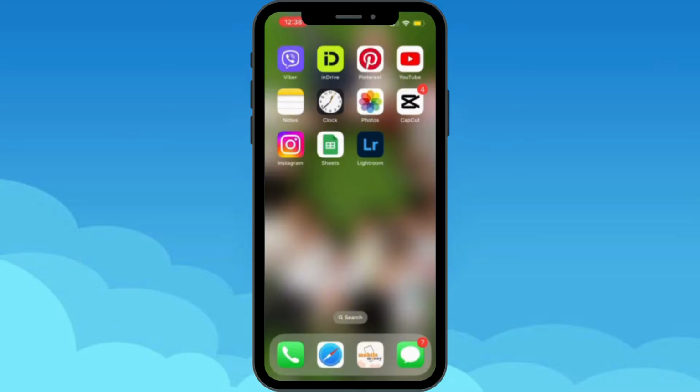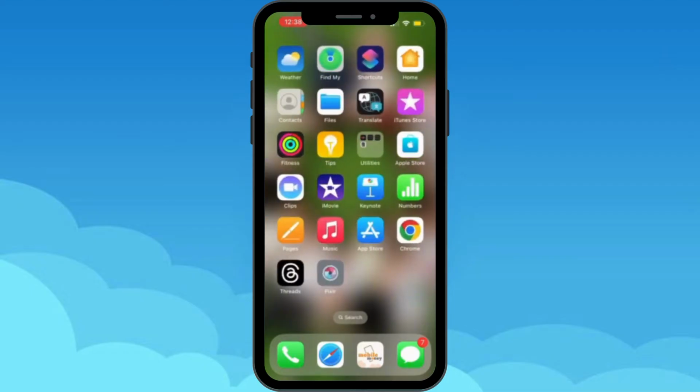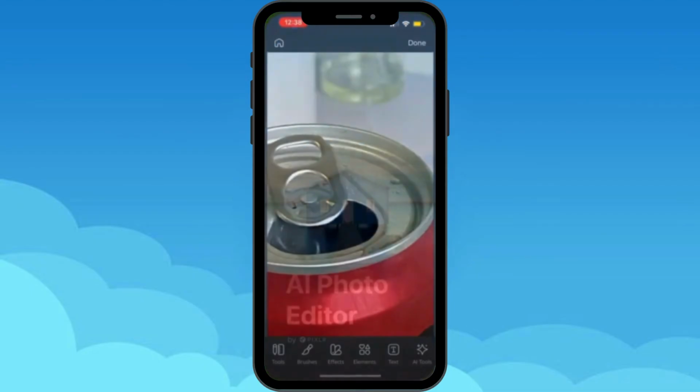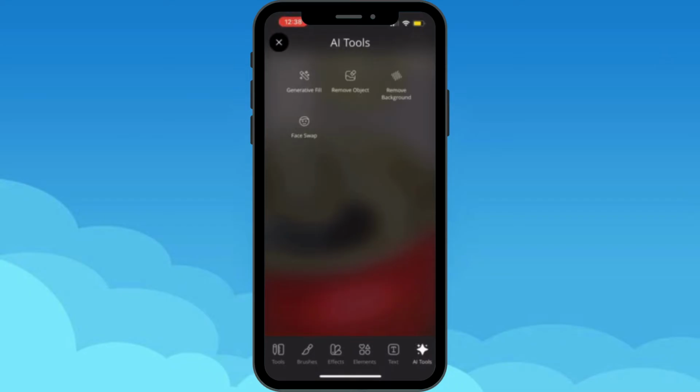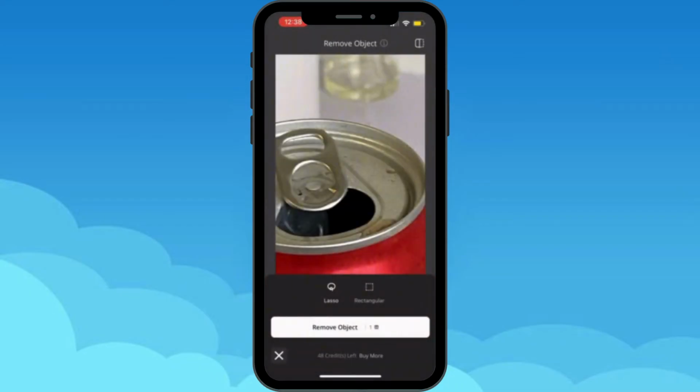It's a very simple step. All you have to do is follow along, and without any further ado, let's dive right in. So let's tap in the Pixlr app itself, and here you have to go to this tool. So I guess this is where the Lasso tool is. So you can see the Lasso.